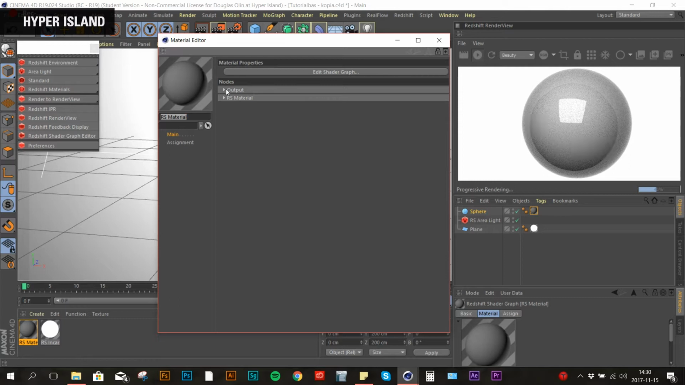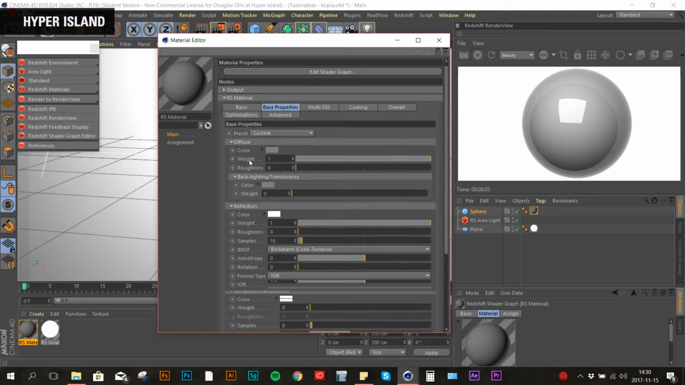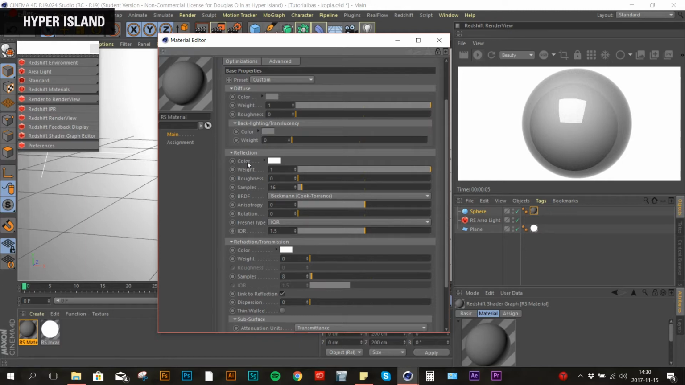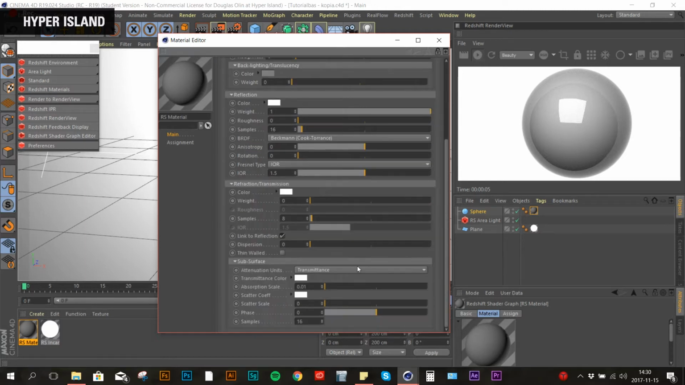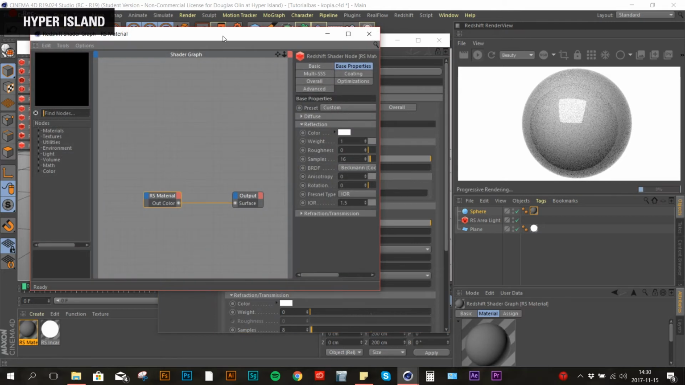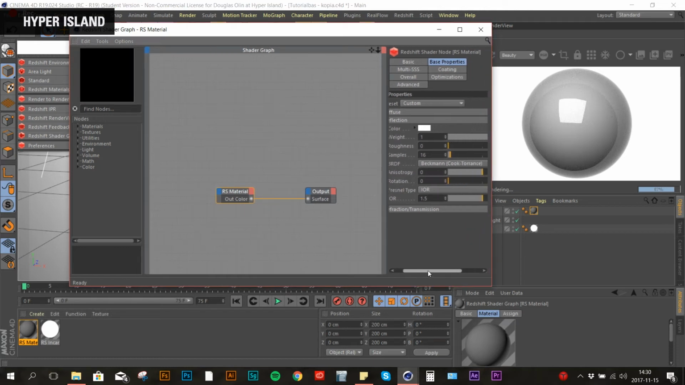So if we open up the material and click down this menu, it looks fairly the same as the standard C4D material editor does. You have your color settings, reflection, and subsurface scattering, and a bit more advanced options as well. But we're going to focus on the shader graph up here. So if we click the edit shader graph button, we will enter the node system.